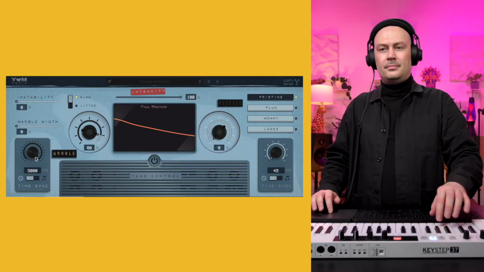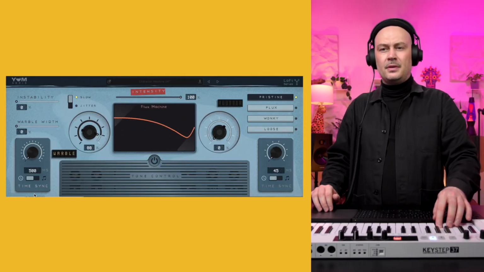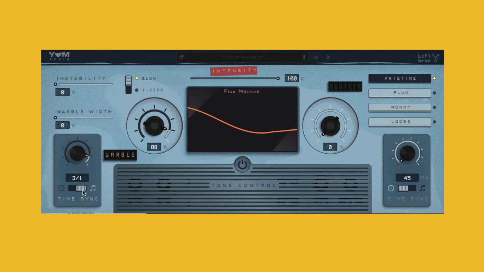At the bottom left, I can change the speed of the WoW. 5000 milliseconds is the slowest, and 500 is the fastest. And you can also sync it to the DAW tempo.